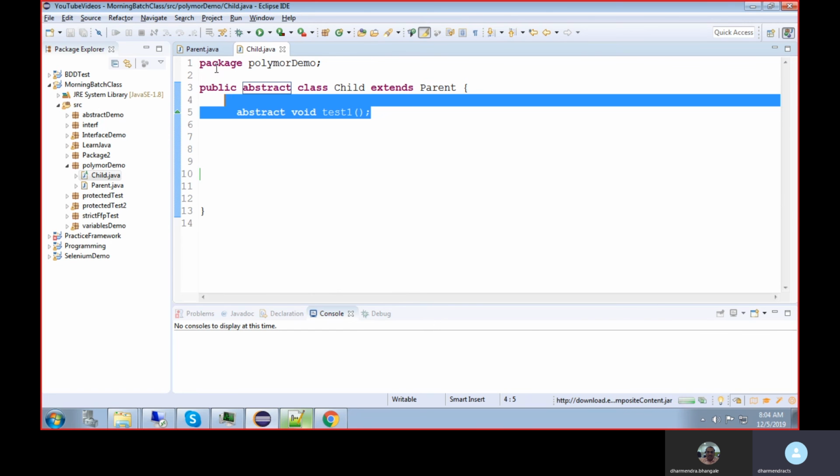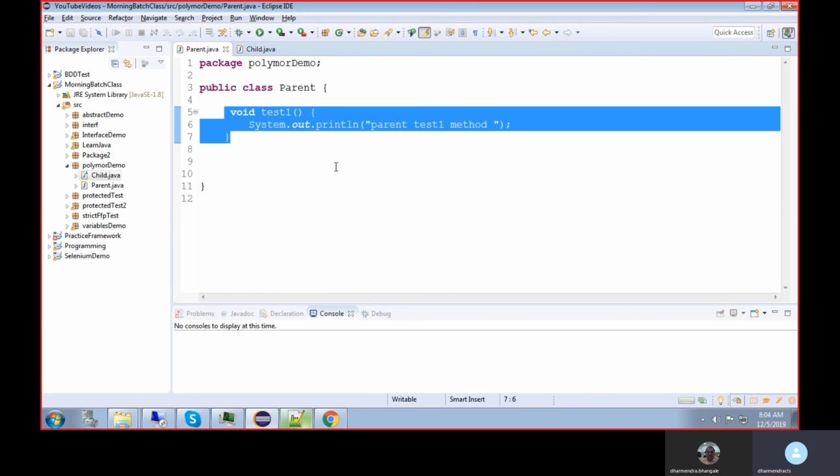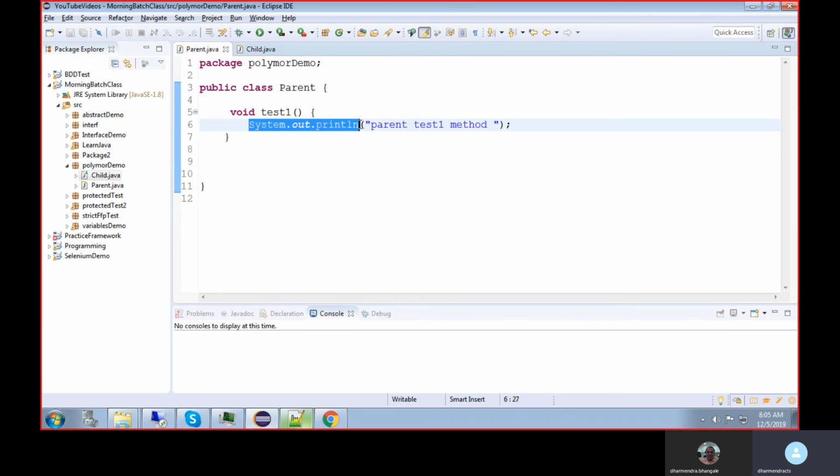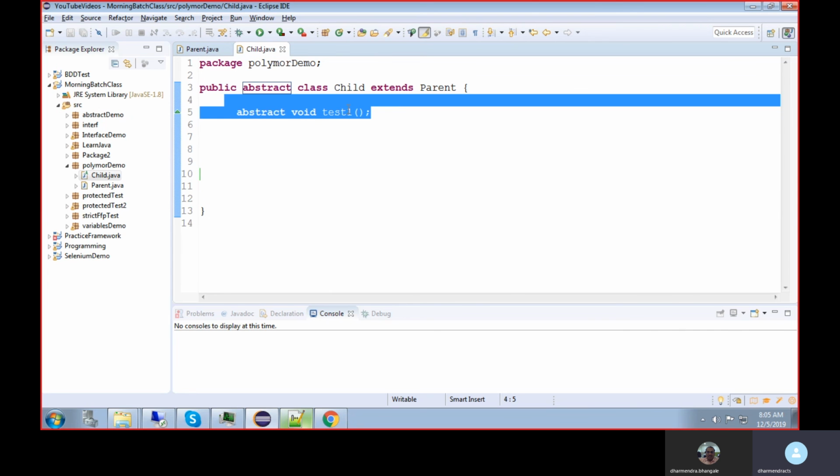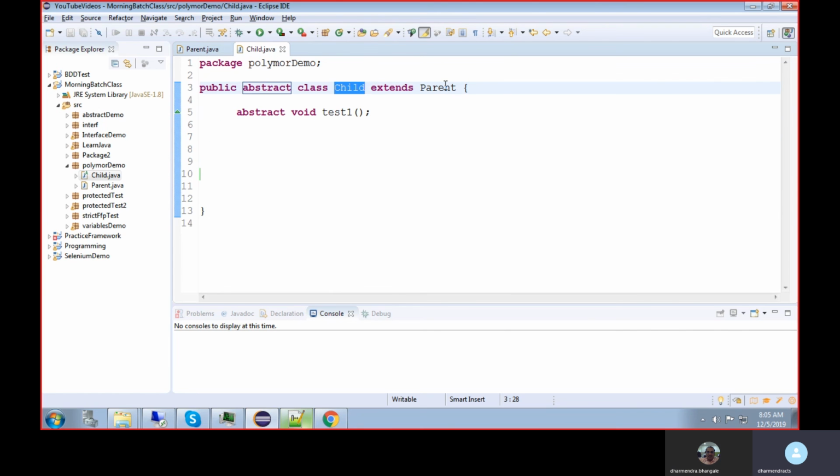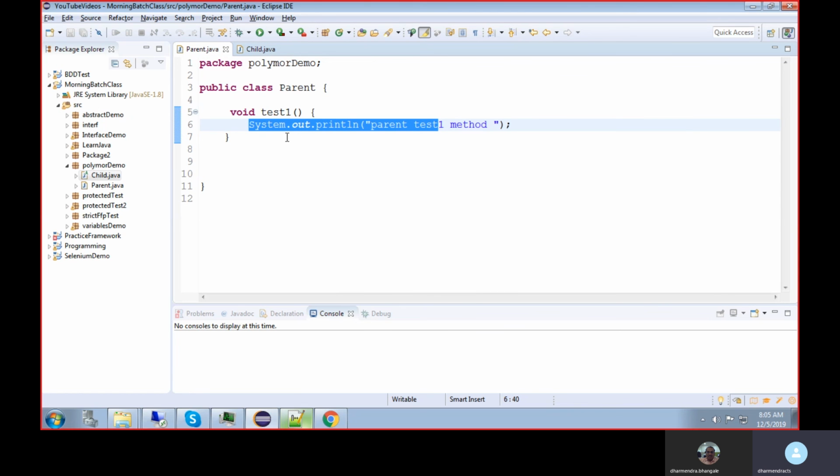If you want to stop the functionality, let's say I want to stop this functionality of the test method from reaching the next child level class. So this child is extending my parent. Okay, so I completely stop this functionality.